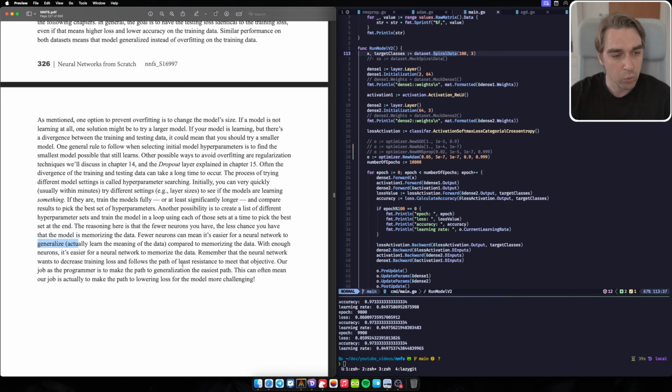Remember that the neural network wants to decrease training loss and follow the path of least resistance to meet that objective. For the neural network, it's easier to just remember the data than learn the rules inside this data. Our job as programmers is to make the path to generalization easier, not the path to memorization. This can often mean our job is actually to make the path to lowering loss for the model more challenging.